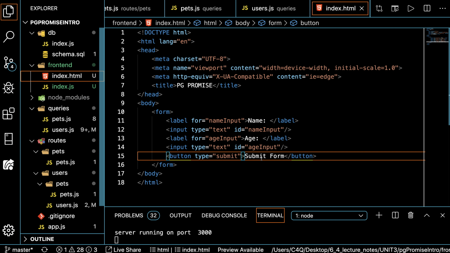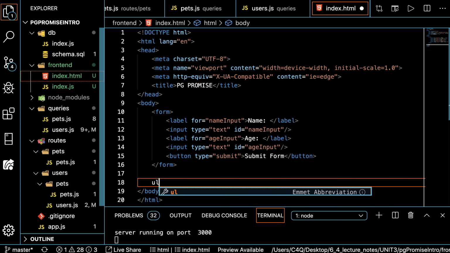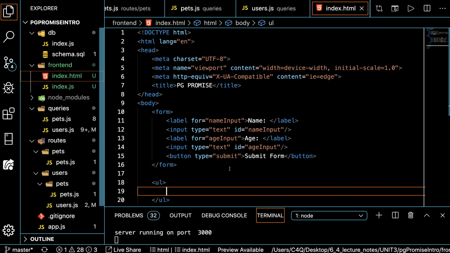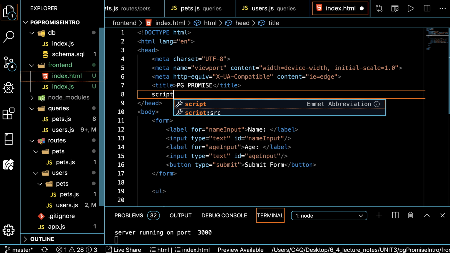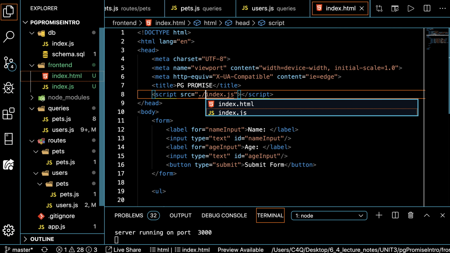So we've got the form. We said we're going to have a list of users at all times. So I'm also going to make an empty UL here for now. I'll put nothing in there because I will generate the rest. Let's make a script tag that will point to our index.js. I think I can just do it like that, but I will do the path anyway.